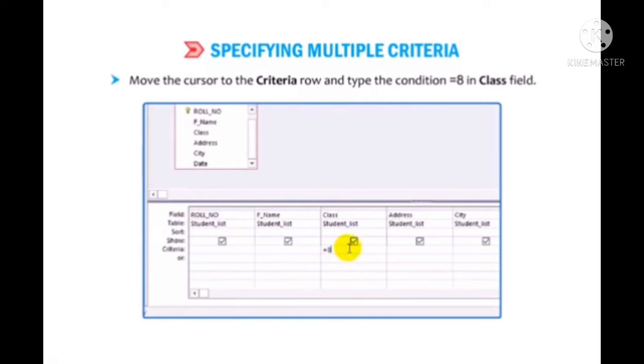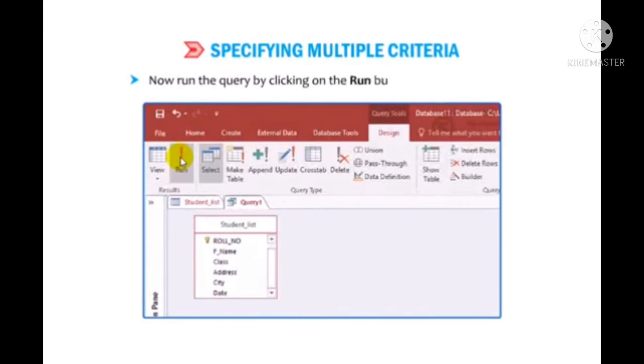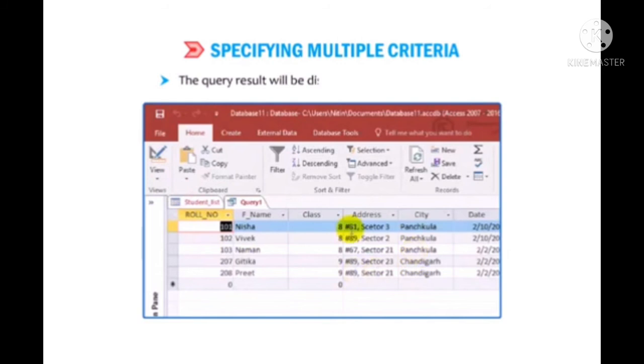field. Type the second condition equals to 9 in the or row of the same column. Now run the query by clicking on the Run button on the Design tab. The query result will be displayed in the datasheet view.